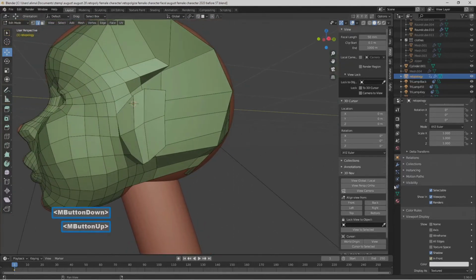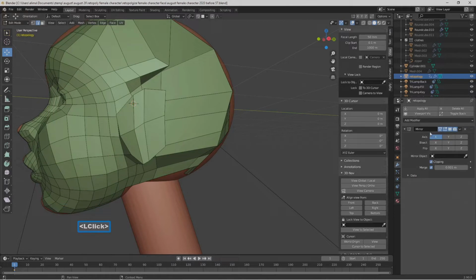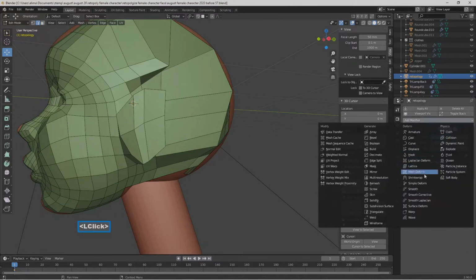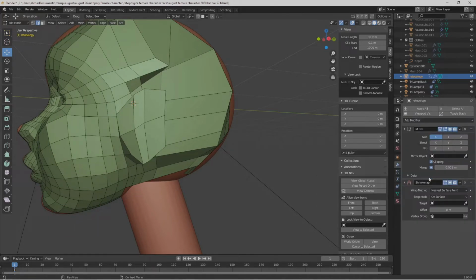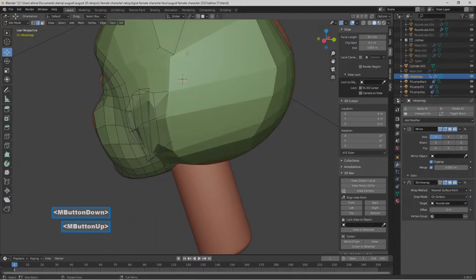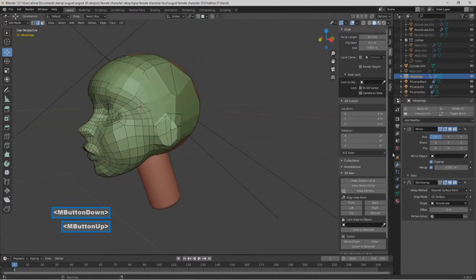I am also going to go to our modifier panel. I'm going to add a shrink wrap modifier. I'm going to go to the target. I'm going to select the eyedropper. I'm going to select the head. I'll select this triangle there.